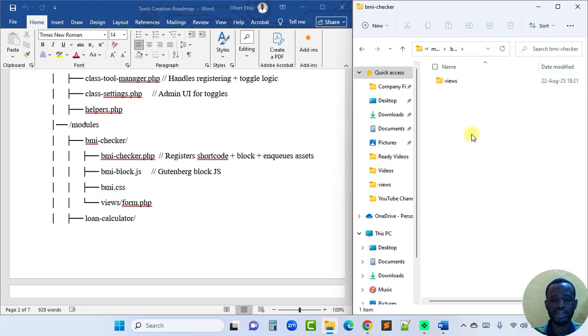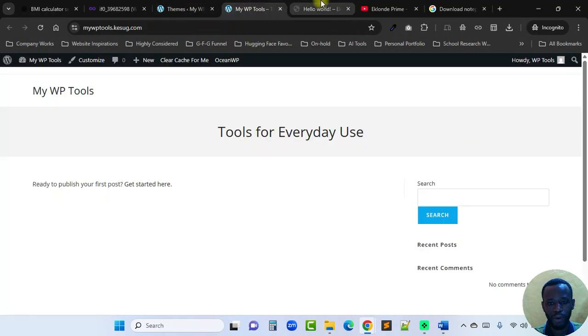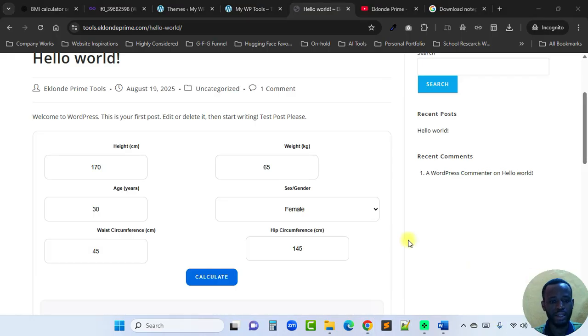Great. And this is where the look of the form is going to be. As you can see, it's having the form.php. The look of it, this particular one right here, this is where you are going to find it. So it's pretty easy.